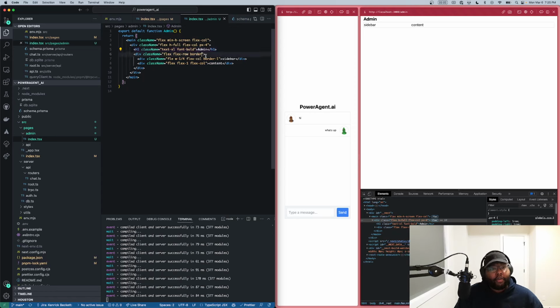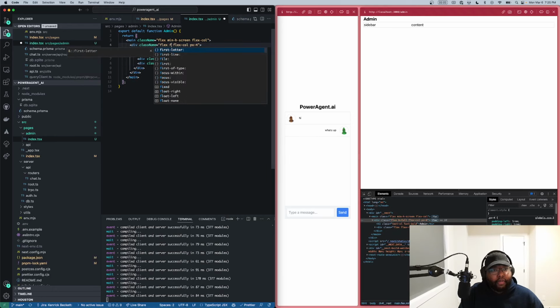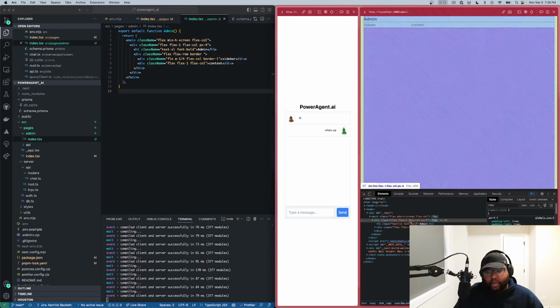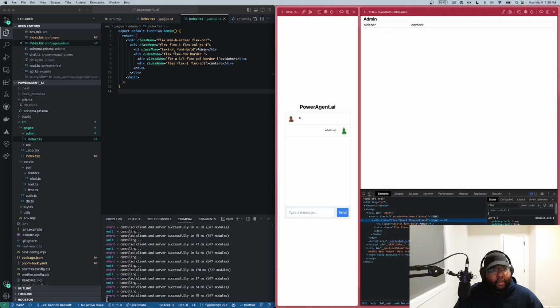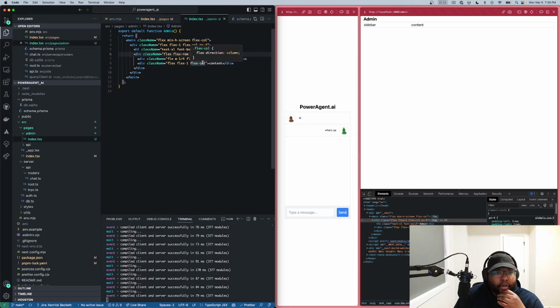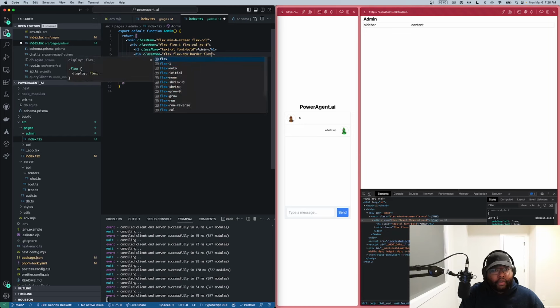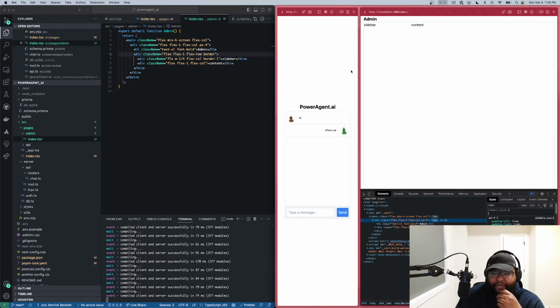Oh, I know why it is. Wow. Okay, I'm kind of dumb. So this should make this take up all of that. Yep. And then this div row border, I think that is fine. And then this takes up the rest of it, so that's fine. Yeah, there you go.